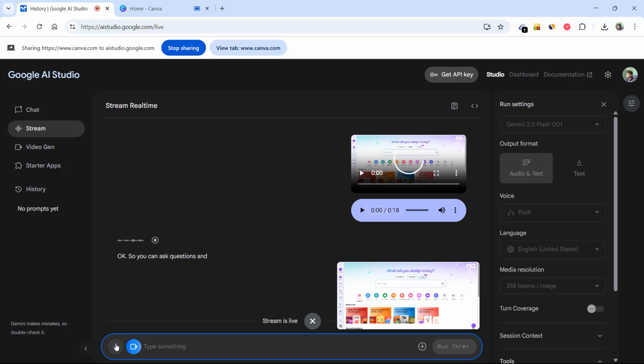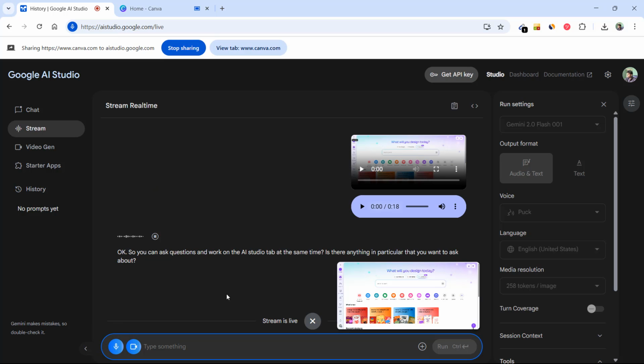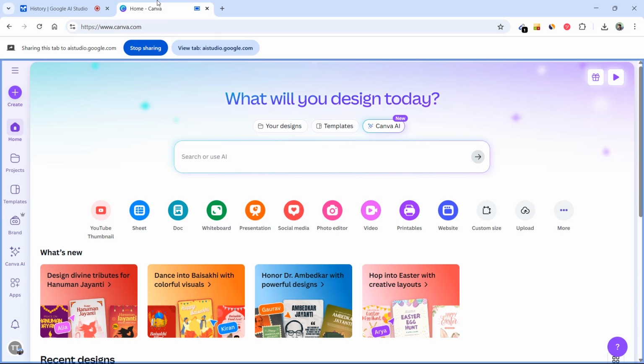Hey, okay, so you can ask questions and work on the AI Studio tab at the same time. Is there anything in particular that you want to ask about? Yes, I'm using Canva for the first time, so I am not sure how to use illustrations. So I was looking to create vector graphics. Is it possible to do that with Canva?